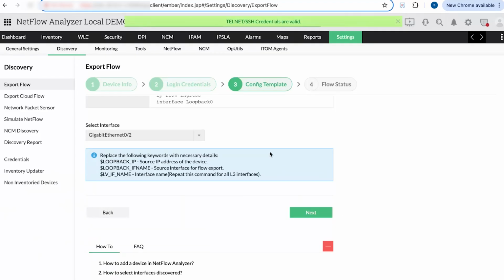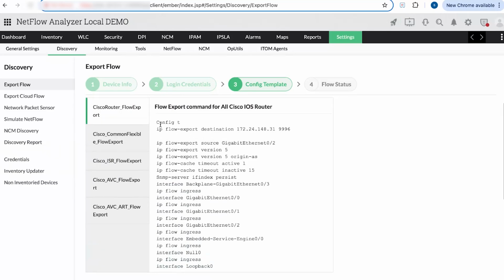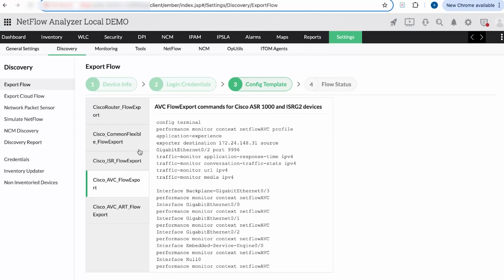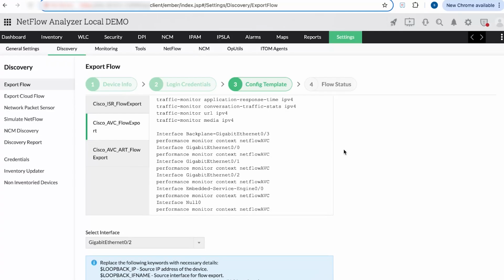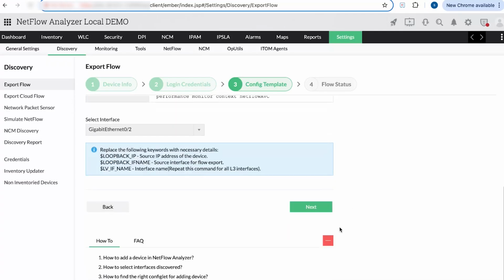By clicking on Next, you can proceed with verifying the respective device's configurations. These are all the configuration templates available right now for this particular device. By selecting the configuration template, you're choosing which config template you need to export the flow from. I've selected this configuration template and I'm clicking on Next.